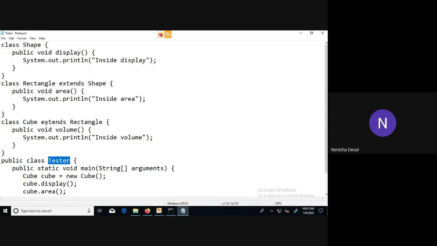Okay, here you can check that the child class depends on its previous parent class. Again, that previous parent class is nothing but a child class for its previous one, right? So it is nothing but a chain of inheritance.